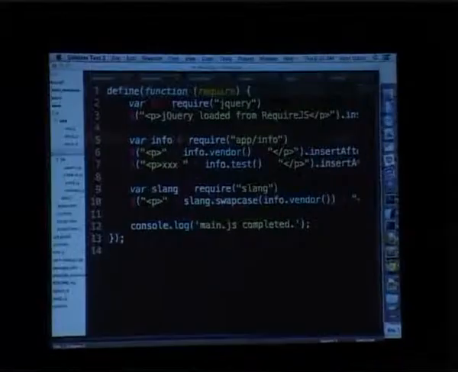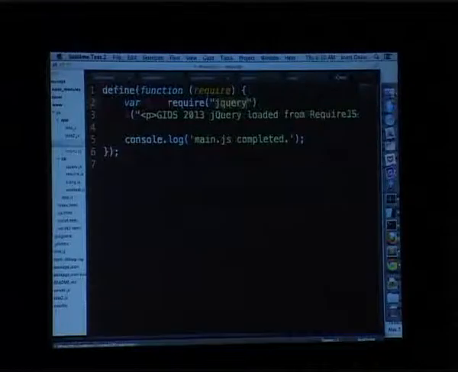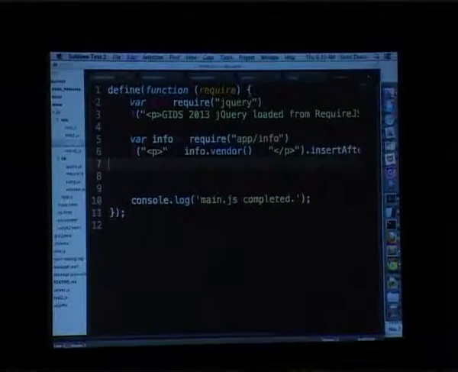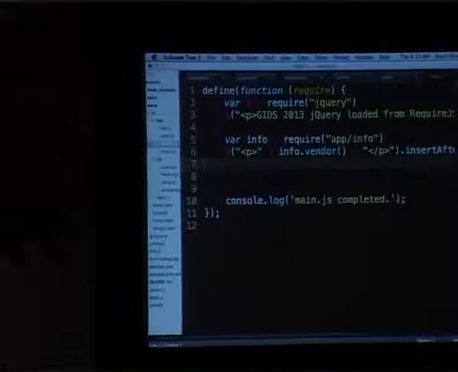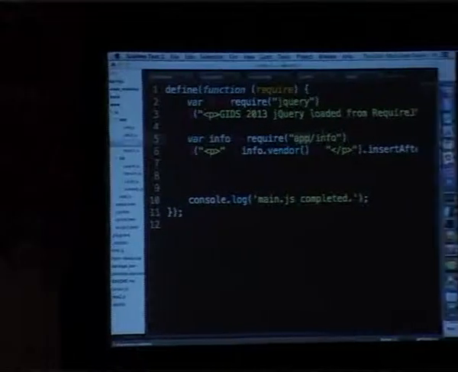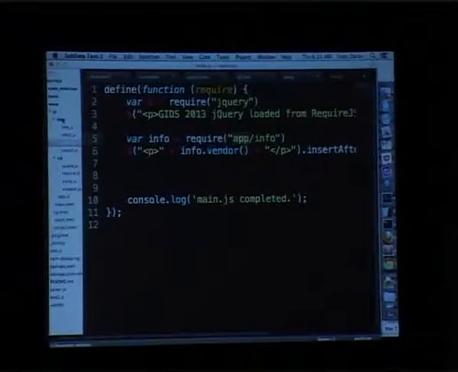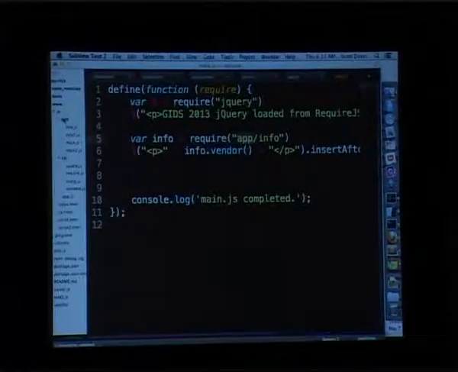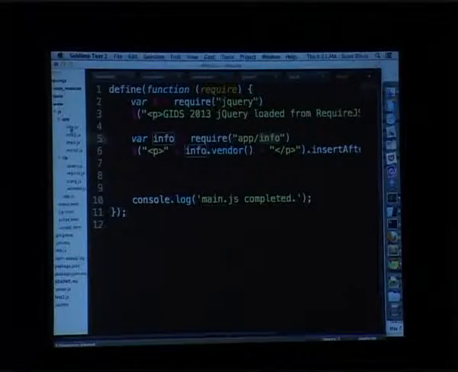So if we come in here right now, what can I tell based on what I'm requiring? By the fact that there's an app in there, it lets me know that I need to look in the app directory. The fact that I'm calling info lets me know that I need to look for a module. There is no JS on the end.